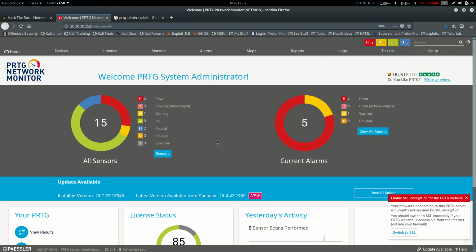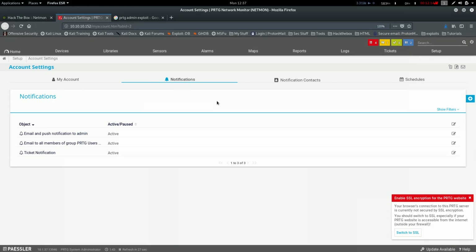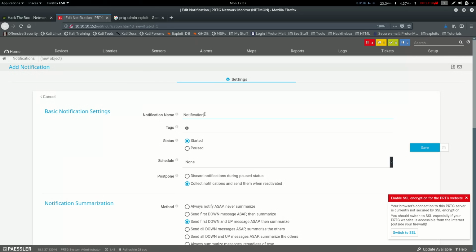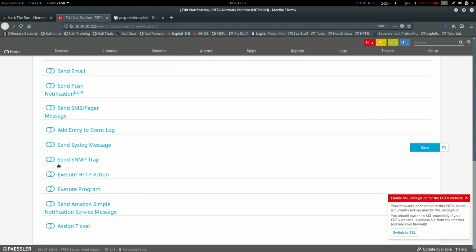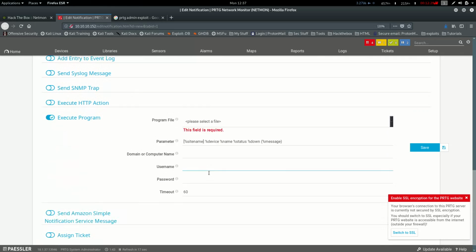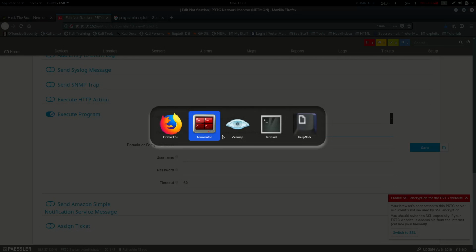We're going to create a notification in this system, and by doing so, this notification is going to pop up on the master workstation that this is set to. Let's go ahead and just name our notification. It can be anything. We'll leave everything the way it is up there. And this time we're going to execute a program. The file that we're going to use is going to be our output PS1 file.